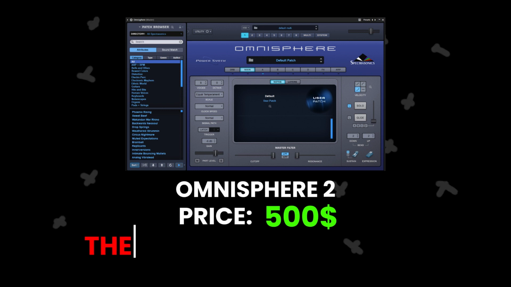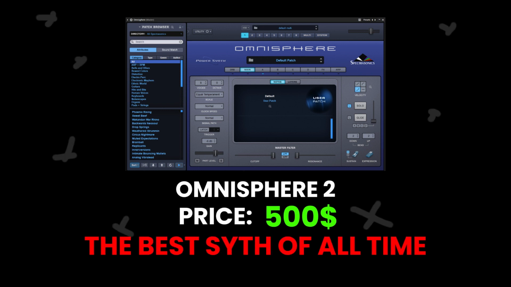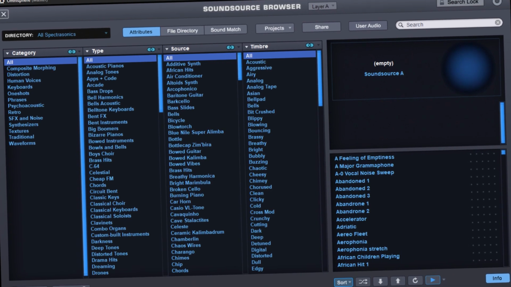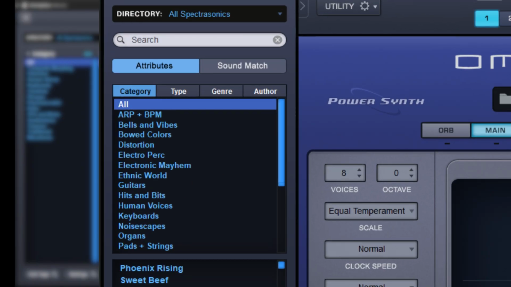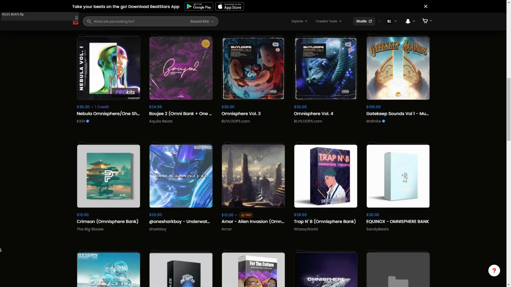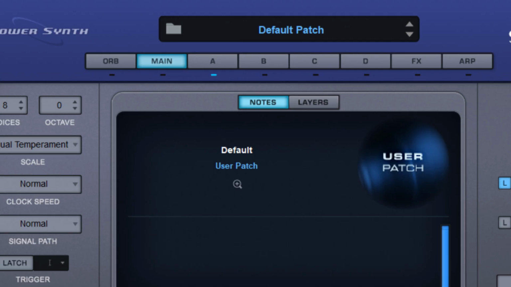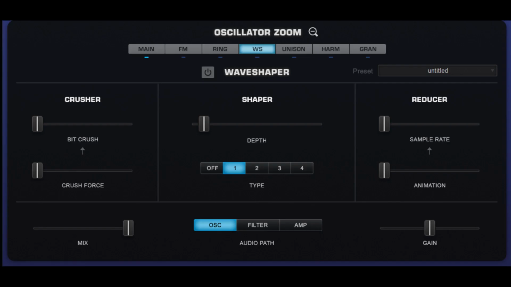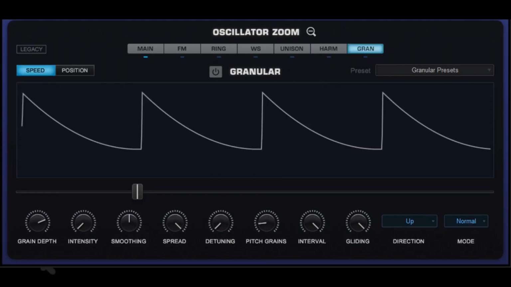Next plugin I would recommend is Omnisphere 2, and it's the best synth of all time. The price is quite high, but this synth is worth every penny. You will get high quality stock presets, thousands of them. You can search them by categories, types, genres, authors and other filters. And of course you can make your own presets and banks. You have 4 oscillators, an FX tab and an ARP tab. The ARP is the best thing about this synth in my opinion, and you can also modify your sounds using wave shaper, harmonizer, granulizer and unison.